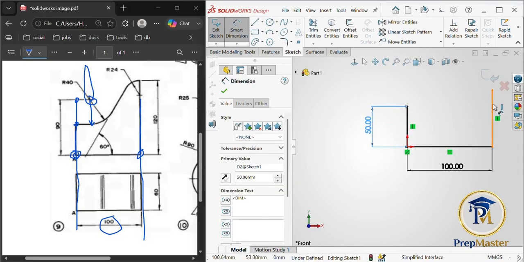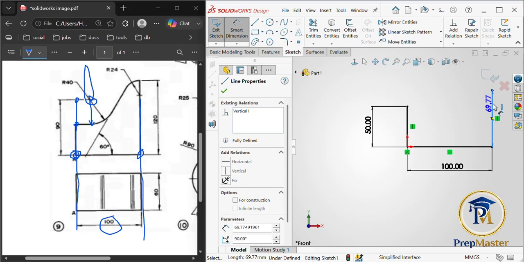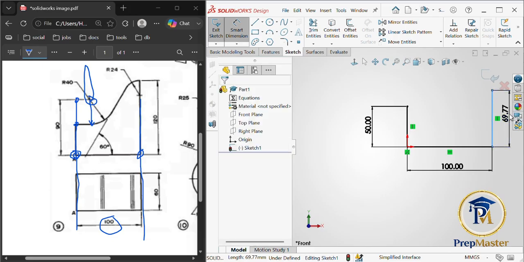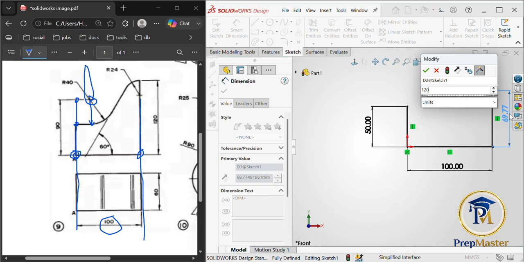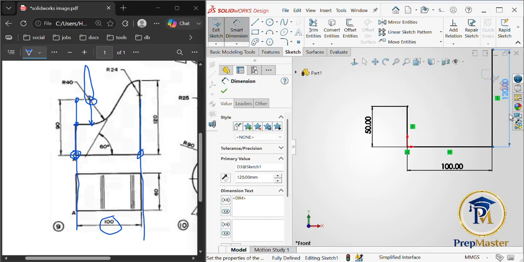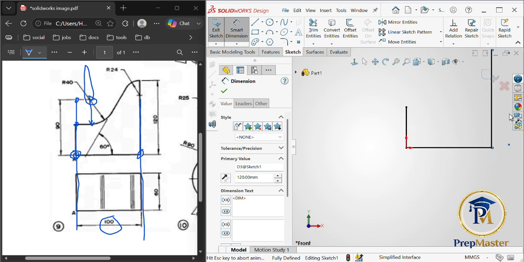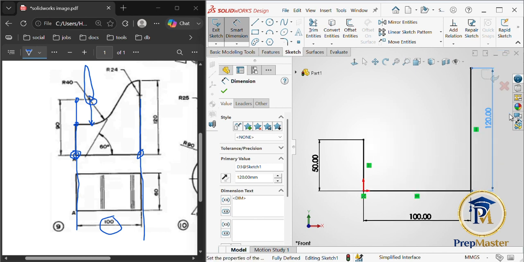Now, what is the height of this? The height of this is 120 according to the drawing. So we just type that and press enter. Now just press F on our keyboard so that the drawing comes closer to our screen. So now, what is left is to draw that curve.